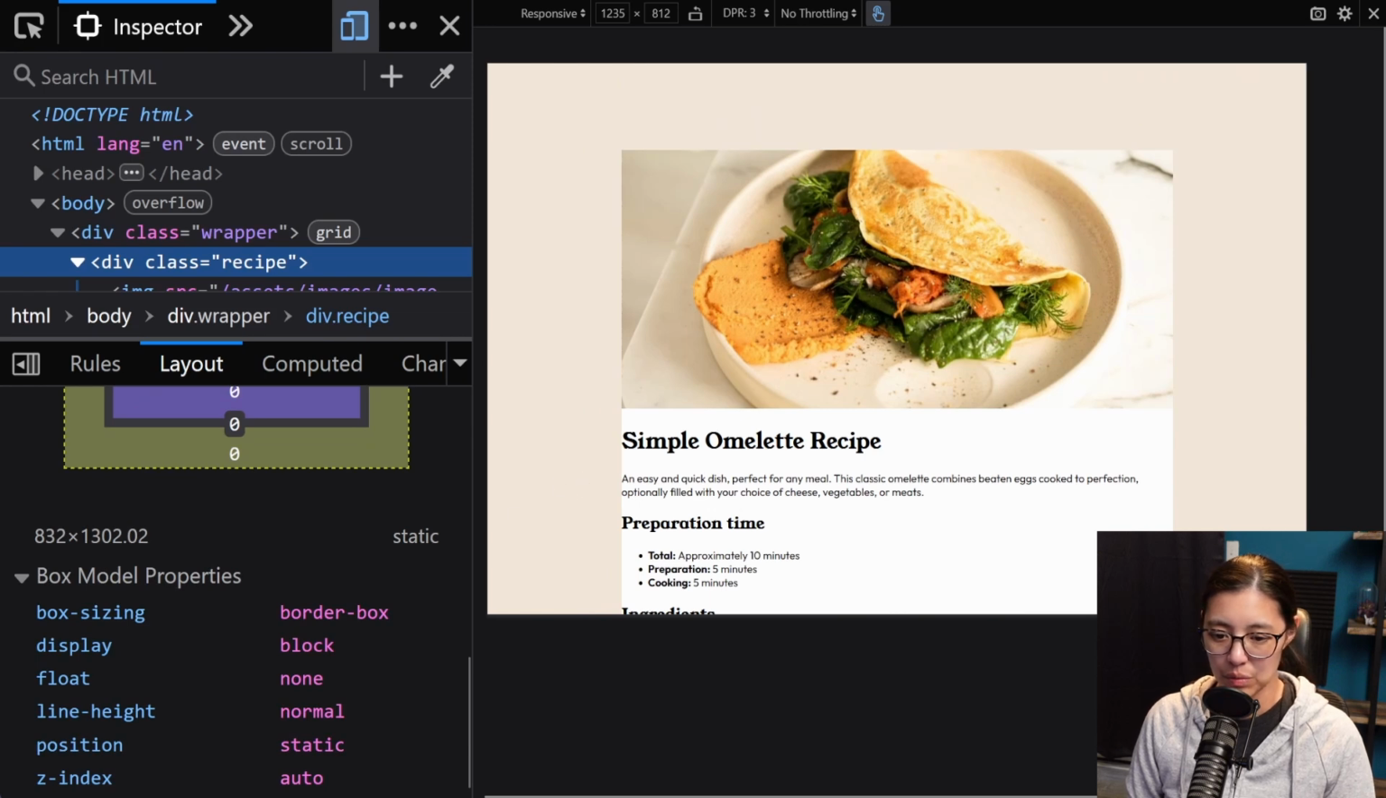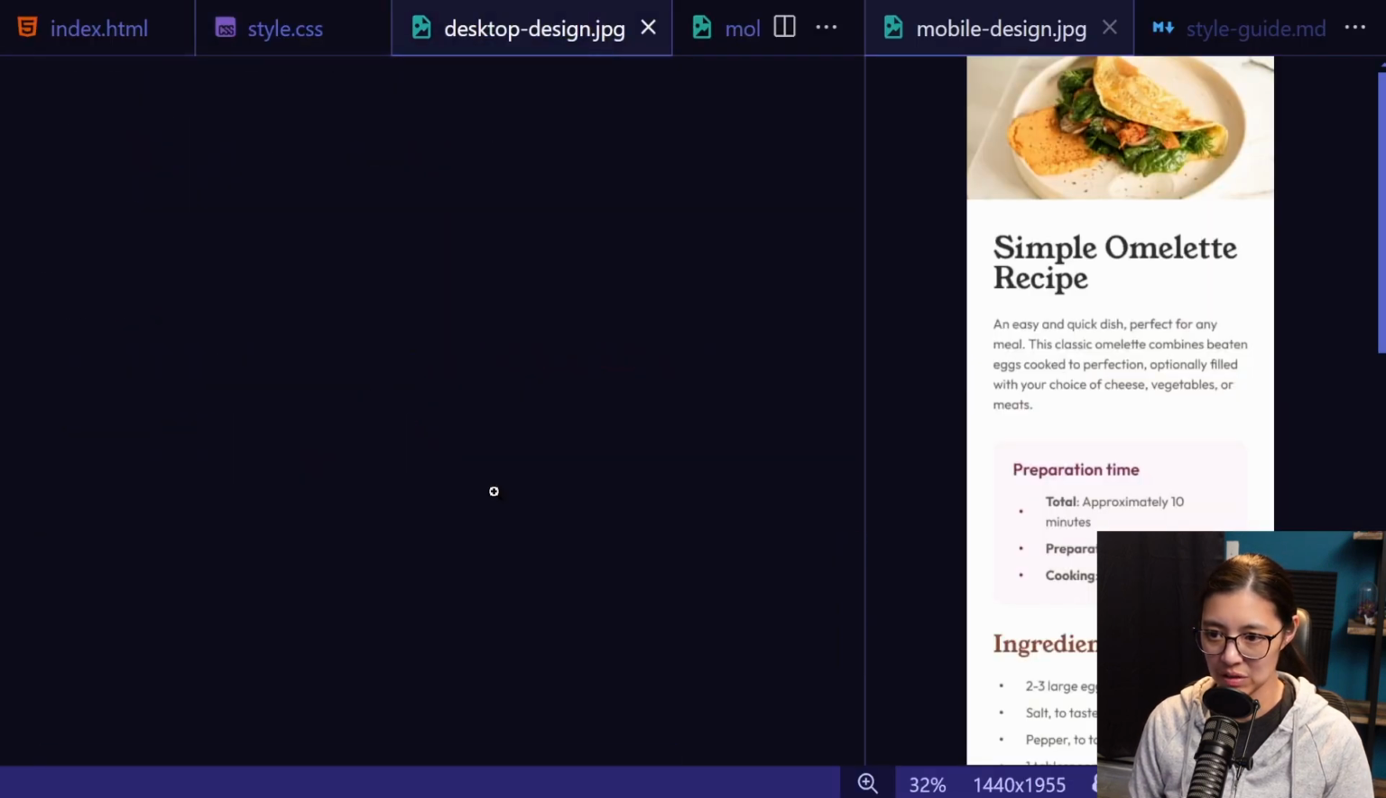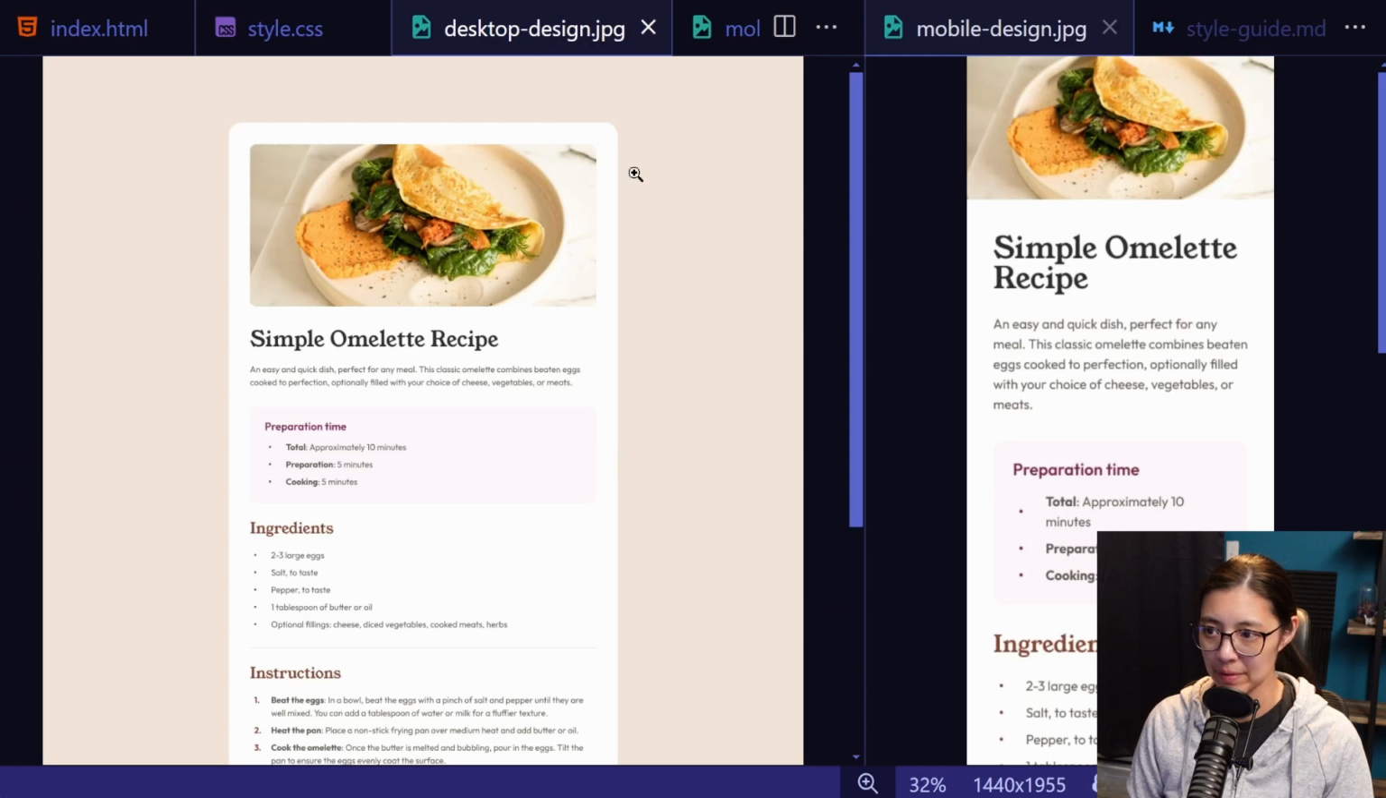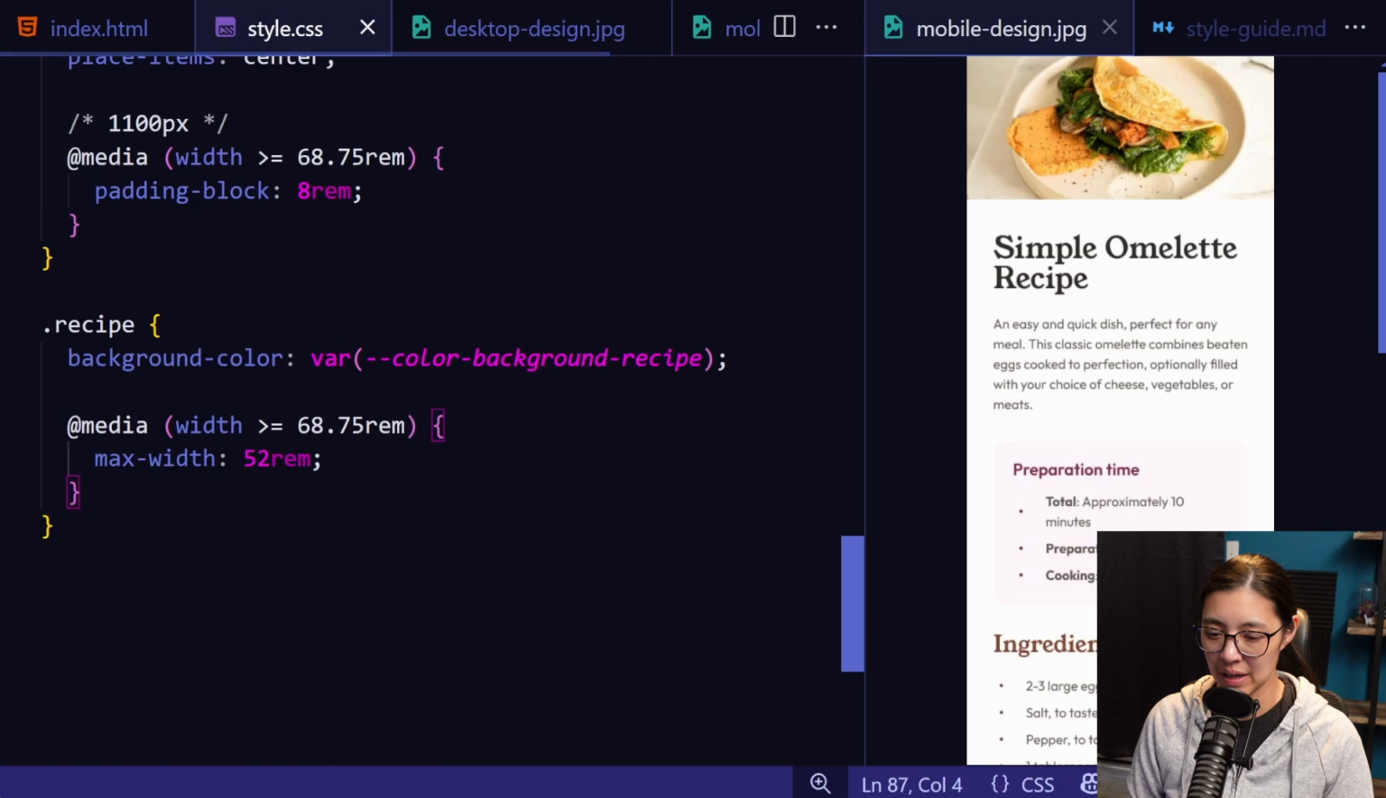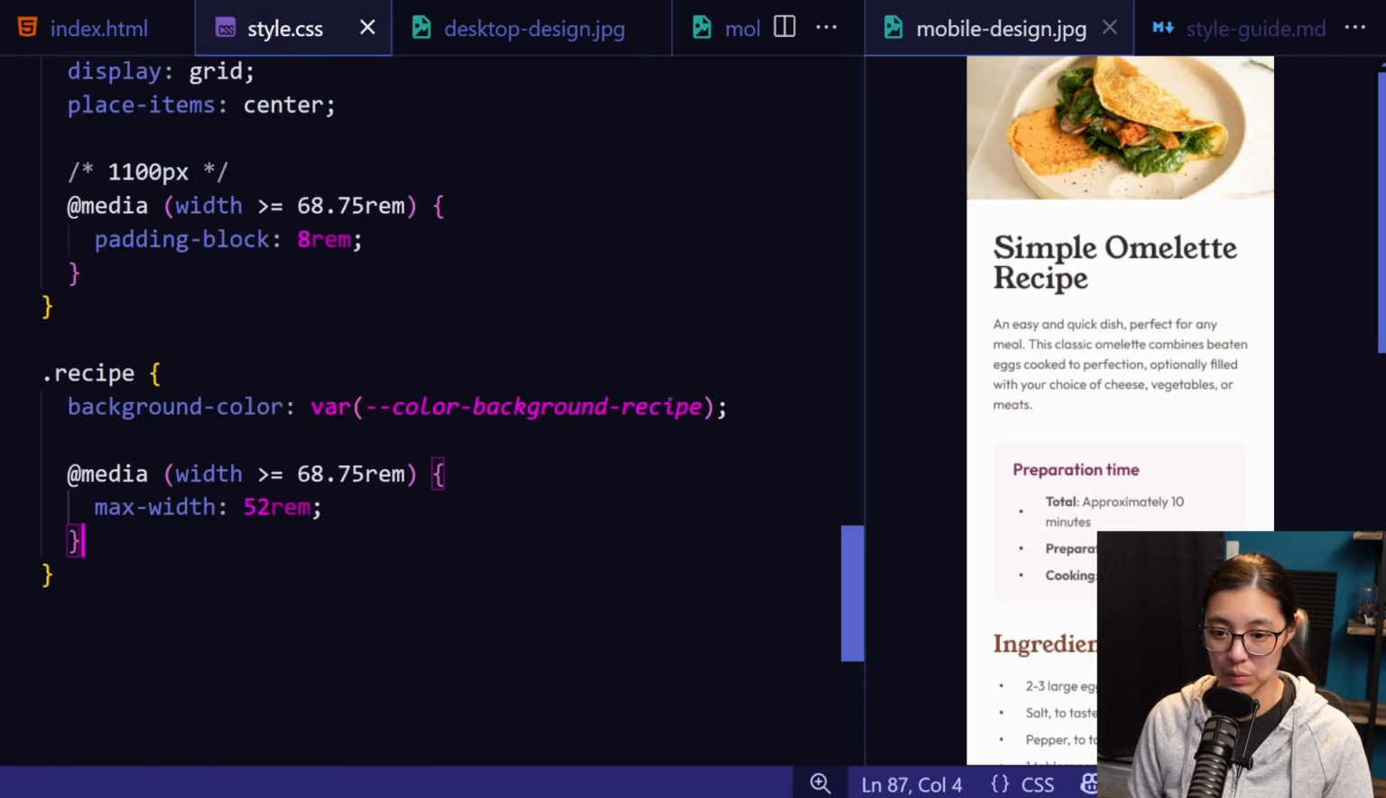So if you don't know what to do next, the thing you can do is always just go back to the design and see how it looks different from what you have on your website. So here's the website, and one difference that I'm noticing is the rounded corners. And then also there's this sort of white space padding inside the recipe card. So let's start by adding a border radius to the recipe div, the white div.